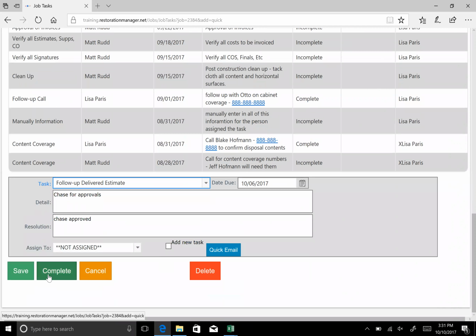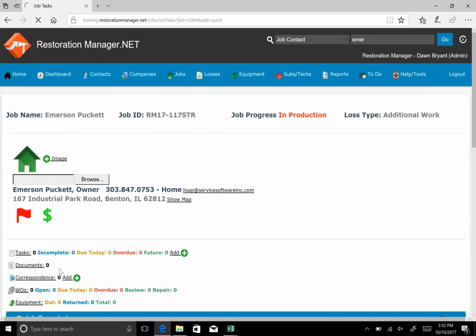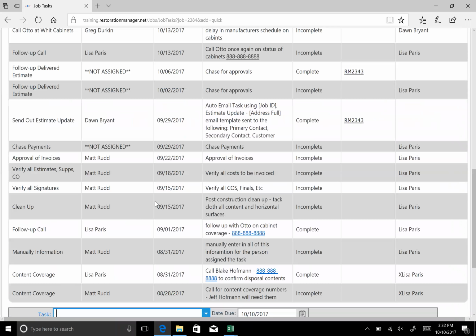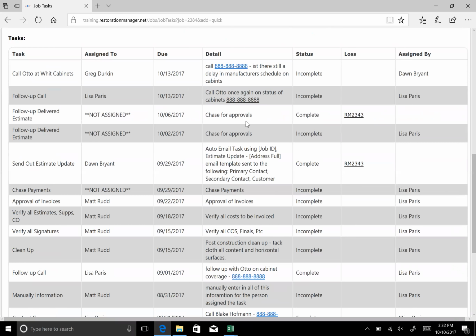And then I come down and I hit my complete button. I don't want to hit my save. I want to hit my complete because I want to get that task completed. So I tap on my complete button. And now it brings me again back into that screen. And now I can see that this is complete.